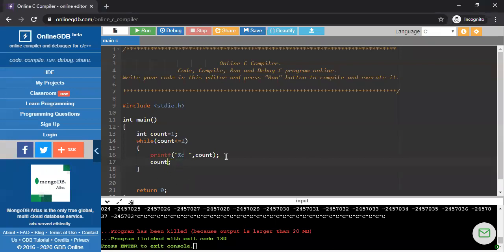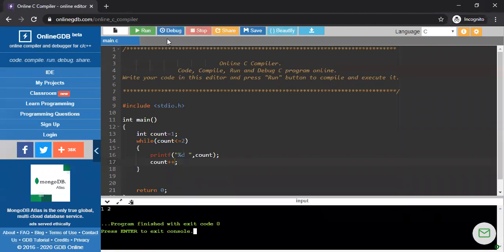Now I'm going to write count plus plus here. See, 1 is printed for the first time and 2 for the second. When the count value is 3, 3 is not less than or equal to 2. It is neither less than 2 nor equal to 2. That's why my loop is executed only 2 times. For the third time my condition is false, which means the compiler doesn't enter the while body. So this is the simple working principle of the while loop.